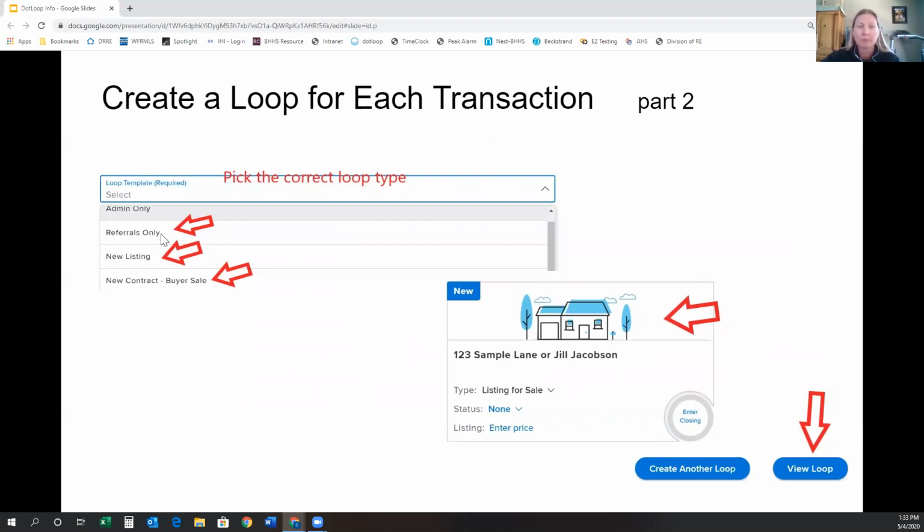You're not going to be actually representing anyone, but now you have an option to create that loop and get the paperwork into the office so that you don't just have it sitting in a file somewhere and nobody can remember where it is by the time the referral comes in. But basically, you're going to want to create a listing or a new contract loop.